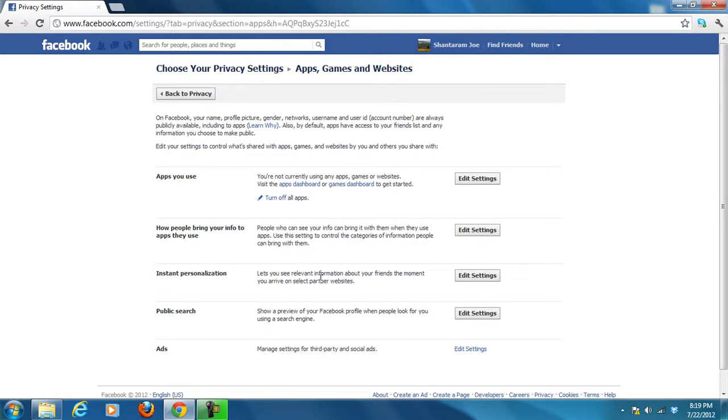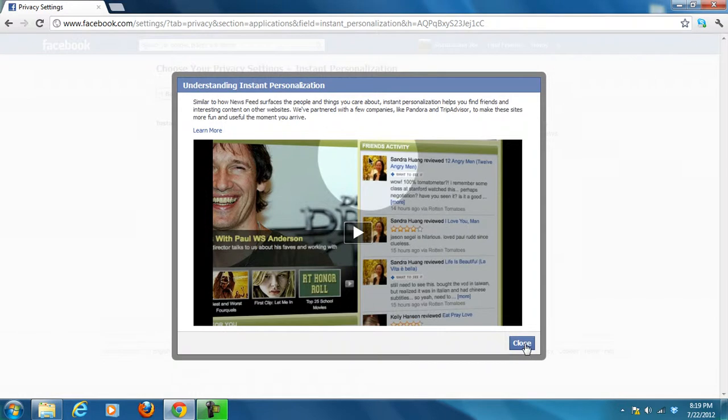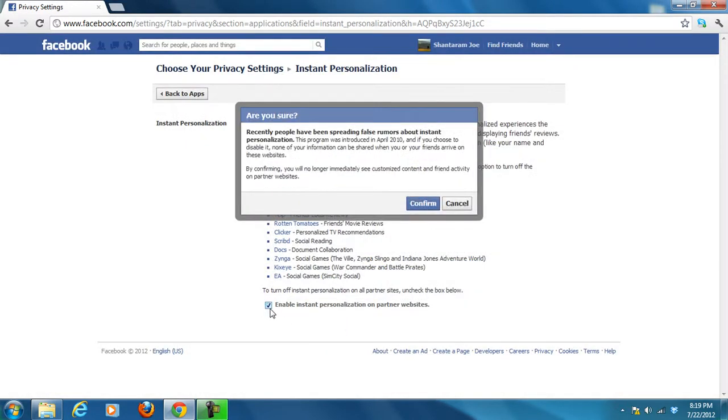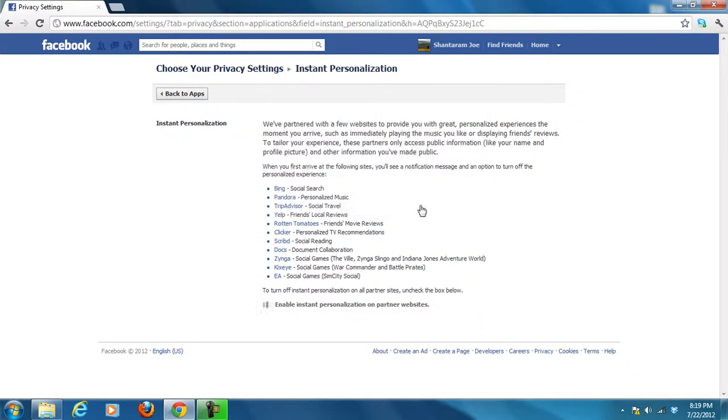So when you go to a website like CNN and you're logged into Facebook, can CNN obtain your Facebook account information automatically? If you don't want this to happen, click on Edit Settings, close this, and you can just uncheck this box, say Confirm. So none of these third-party websites can obtain your Facebook information automatically.